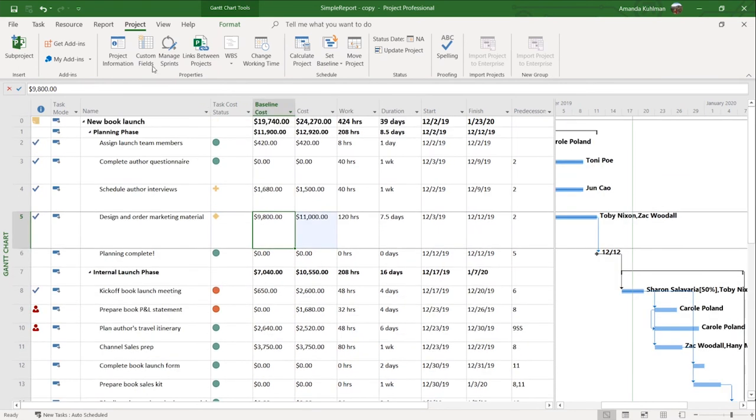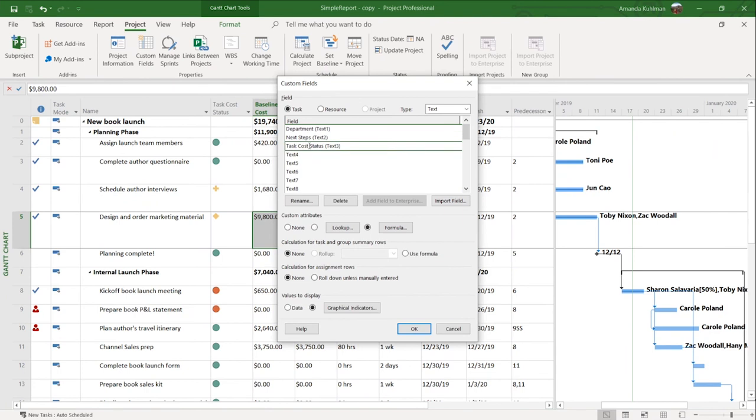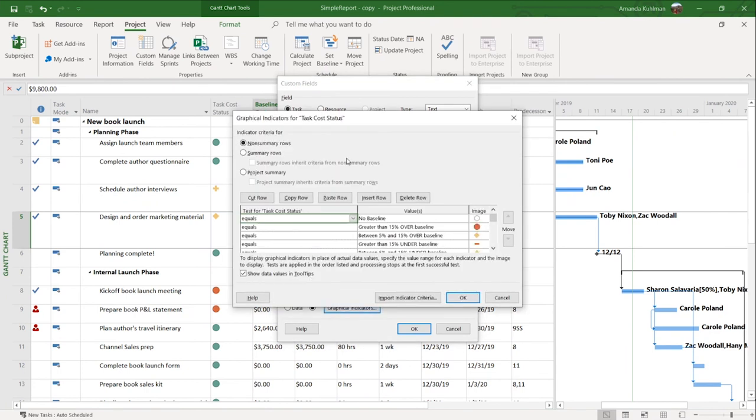So we are going to come back to our custom fields here. We're going to come to this task cost status as we did before. Click on our button here, and now we are going to roll this up. We look at a task level, we see individually by task which ones are over baseline, which ones are under, but what I can't see is, as a whole for the planning phase, is it over or under? So I'm going to click on just my summary rows here.